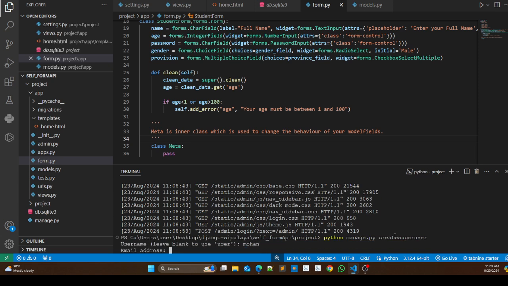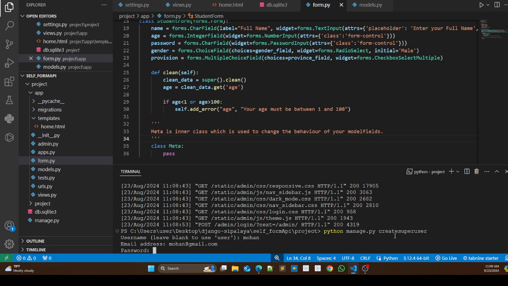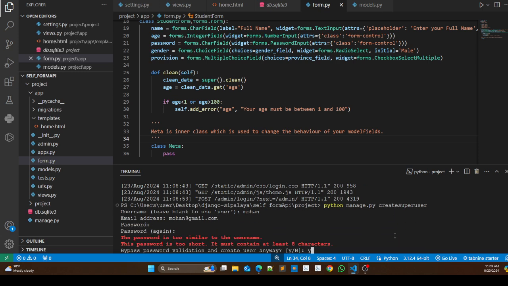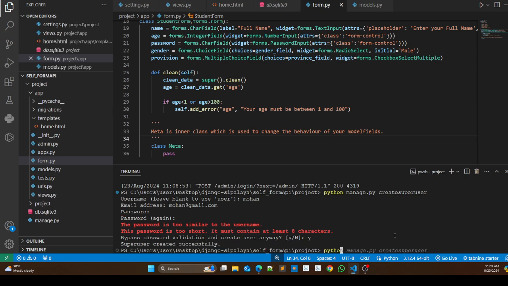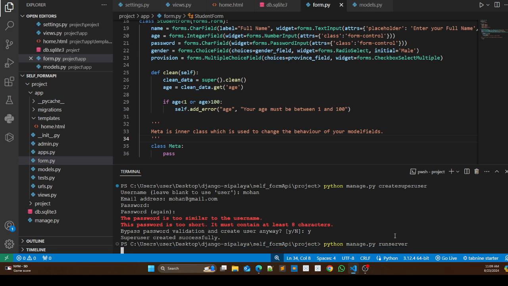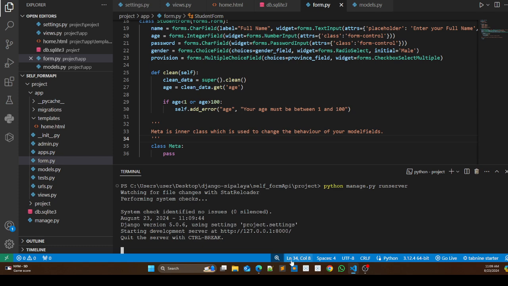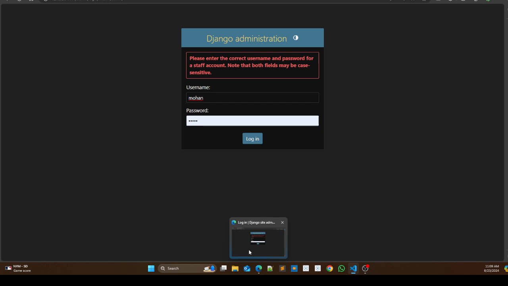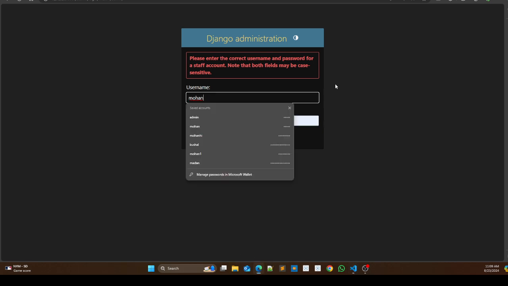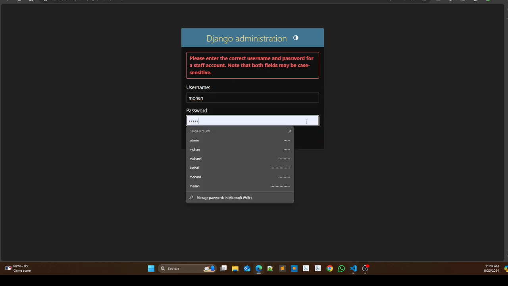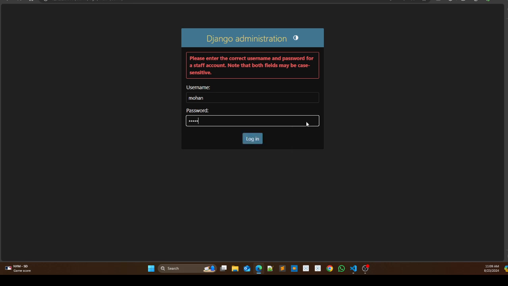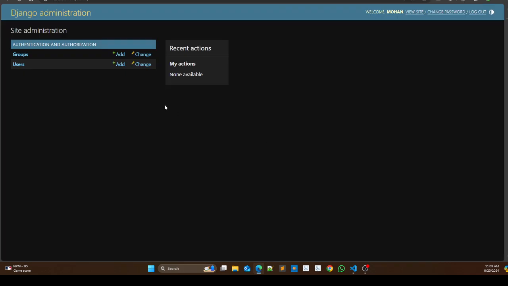After that I'll provide my username. Email is going to be gmail.com. Password is going to be Mohan. Now again I'll run python manage.py runserver. After that I'll go to this link and put my username and then the password over here. After that you do not see your table over here.